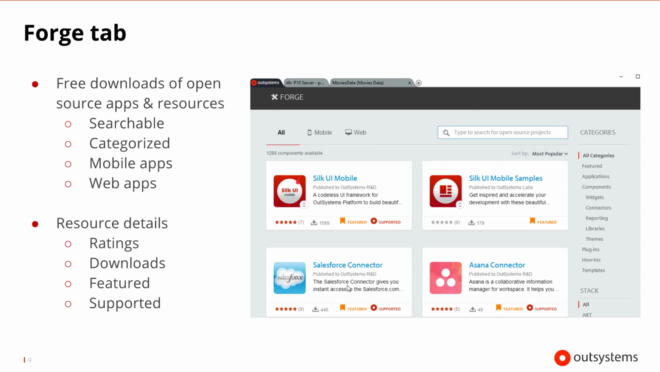Each component has a short description and an icon, and we get information about how well it's been rated by other users, how many times it's been downloaded, whether or not it's a featured component at the moment, and if it's officially OutSystems supported or not. So the Forge gives us a way to quickly bring in new resources and help us accelerate our development.